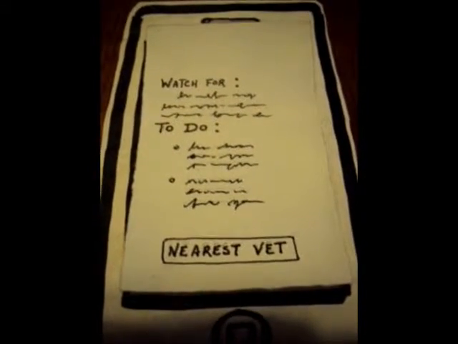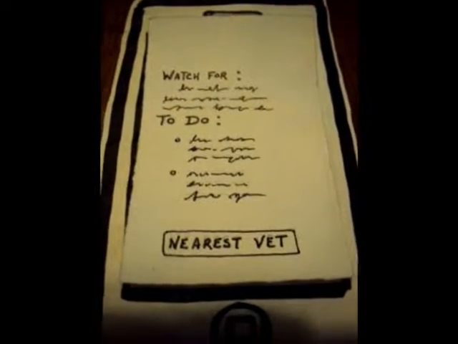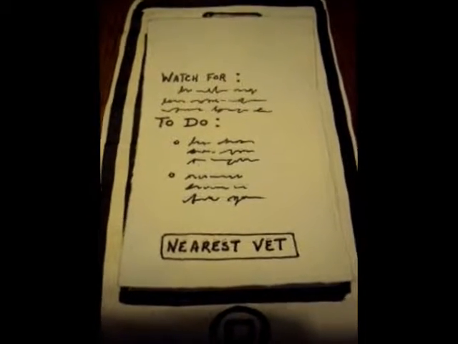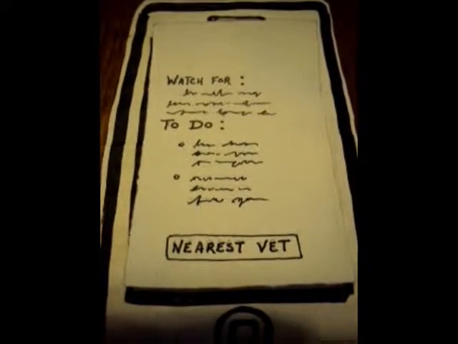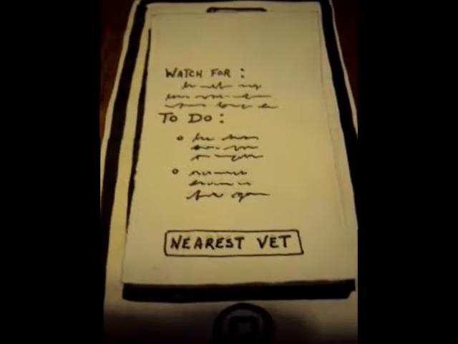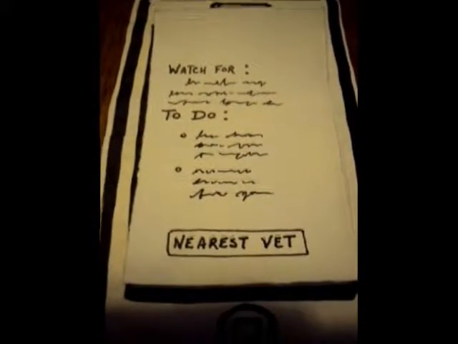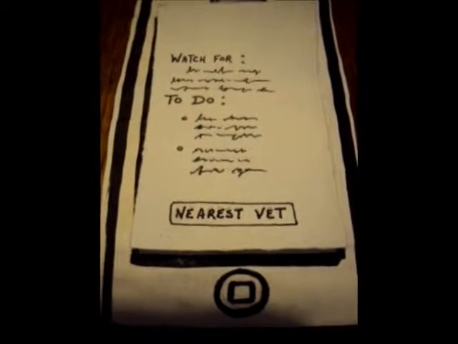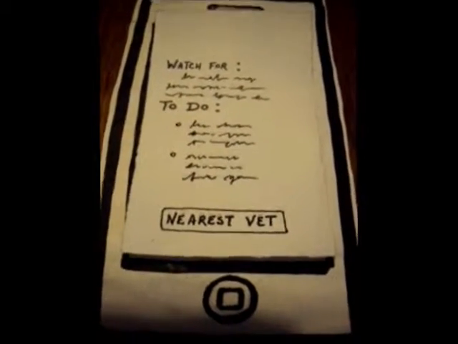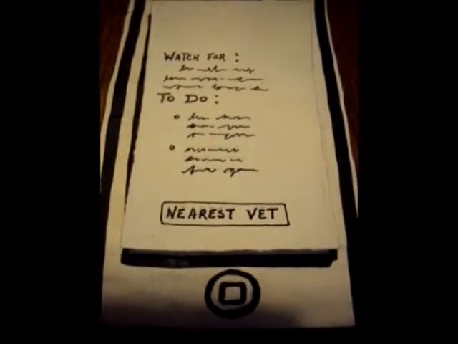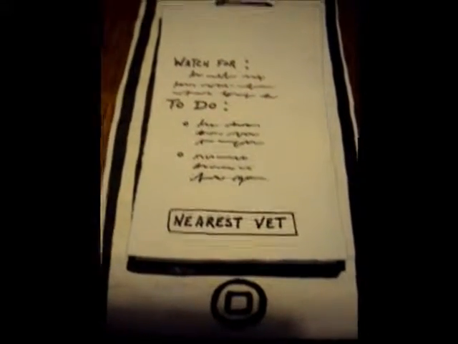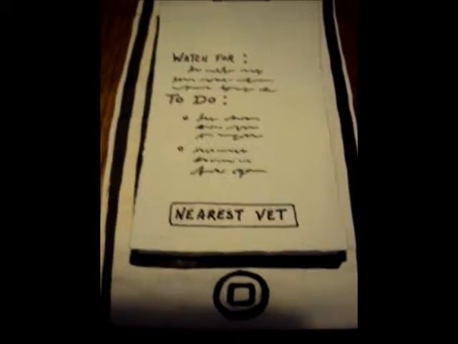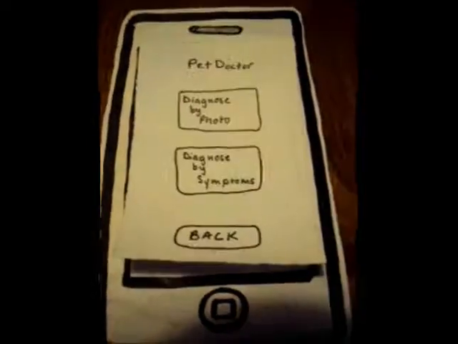Okay, once I'm finished with my symptoms, that brings up this again, which is basically the same as the screen for diagnosing what's wrong in an emergency. It tells me what to watch for and what to do, as well as, again, the link to the list of the nearest veterinary clinics.